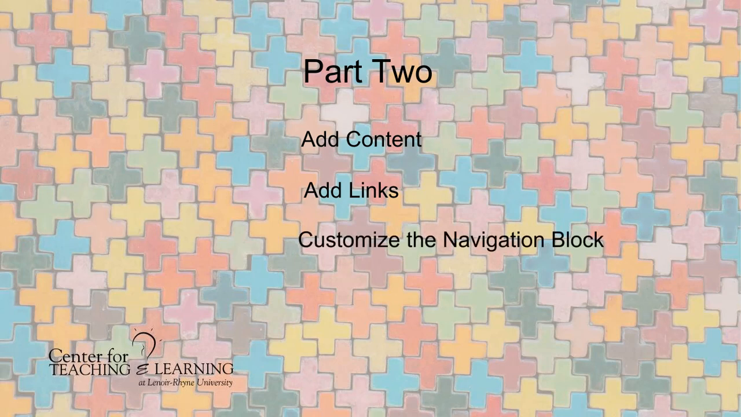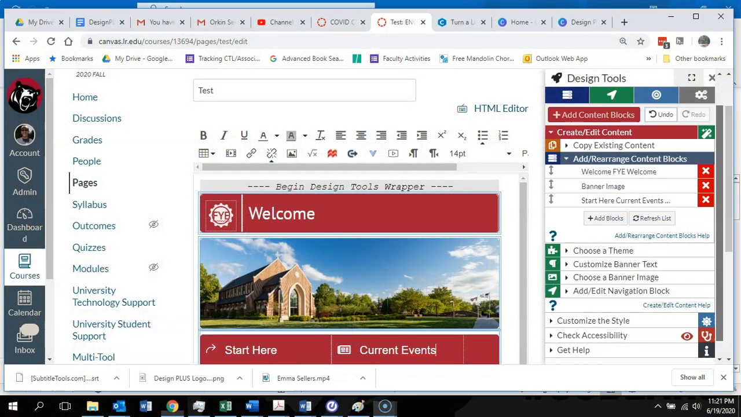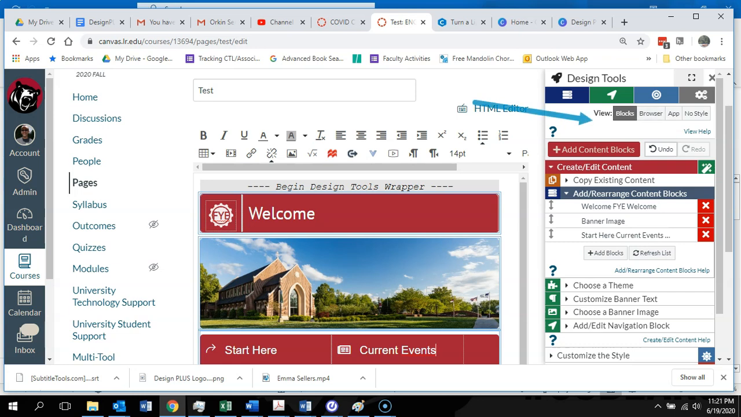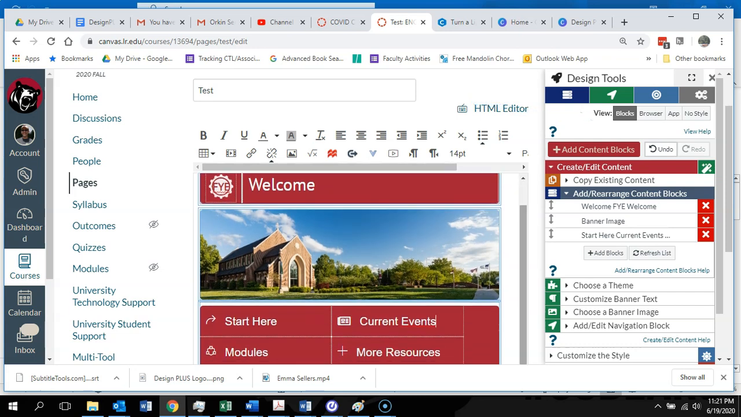Before we do that though, I want to point out a couple of more things about the Design Plus tools. One thing I want to show you is the view option here. You can see that you have a view that is called blocks, and that's what we're currently in. Design Plus thinks in terms of blocks. Each element of your page is like a little box that holds content, and you can see that each block is highlighted in blue here.